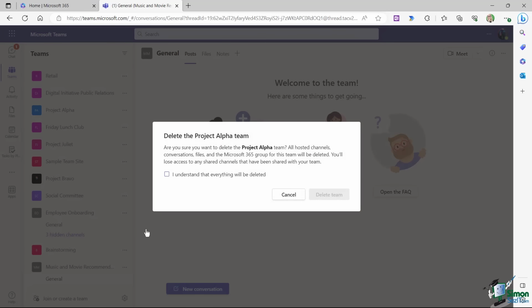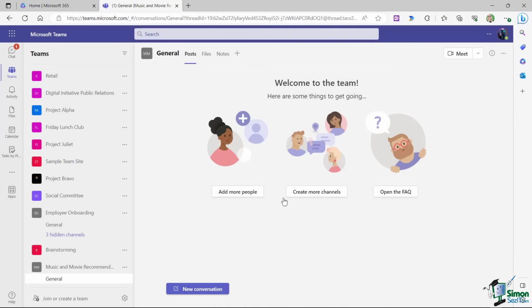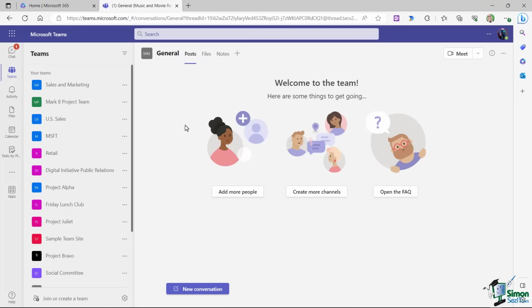When I click on delete team, it's going to give me this confirmation, and you need to check the checkbox to confirm that you understand that everything is going to be deleted. So check the checkbox, click on delete team, and that is going to remove the team and all of its contents. And it doesn't just delete the team for you, it will delete the team for everybody who has access to that team. So just be aware of that. Sometimes it's more preferable to hide the team if you just want to remove it from your list as opposed to actually deleting it. So those are the three different options that you have, all of them very straightforward.